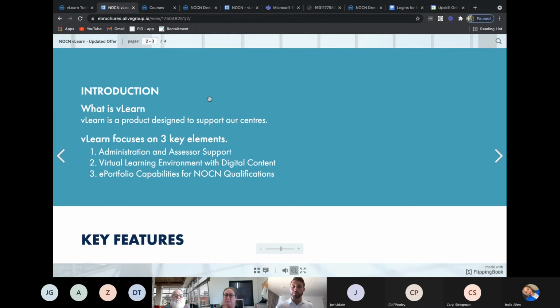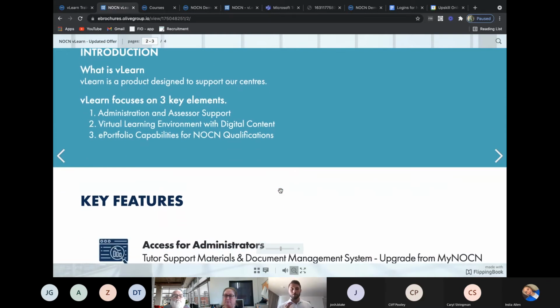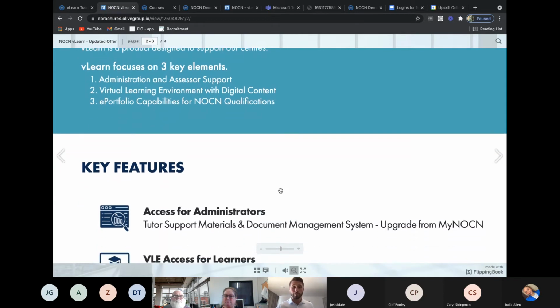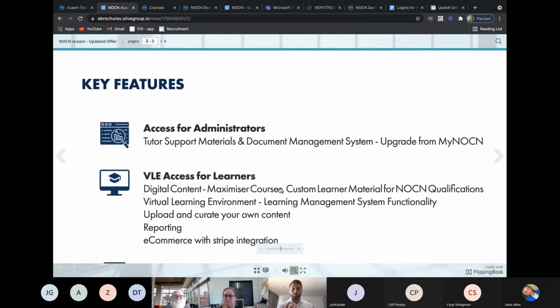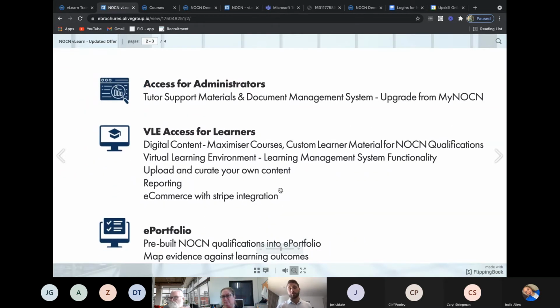So it's a product designed to support NOCN centres, focused on three key elements: the administration and assessor support. That's a section that Josh took us through, that everyone is gaining access to those materials in an updated version, a very easy way to share throughout your organization. Second to that, if you do want to access this as your virtual learning environment for your learners, you can access your virtual learning environment features with the digital content. Then the portfolio capabilities for NOCN qualifications. So from your access for administrators, you have your tutor support materials, document management system, which you can add your own documents to as well, and an upgrade from my NOCN.